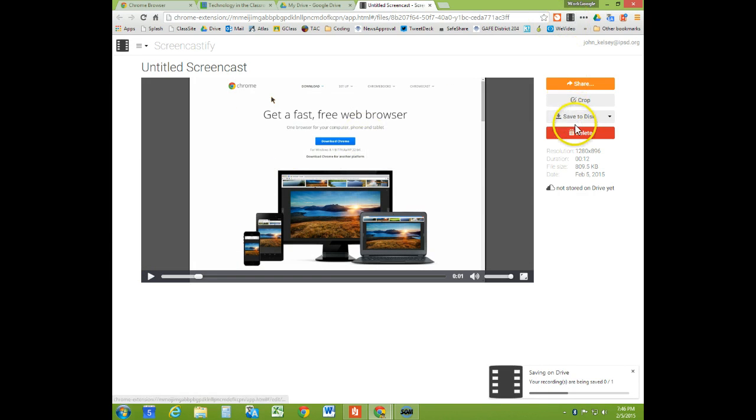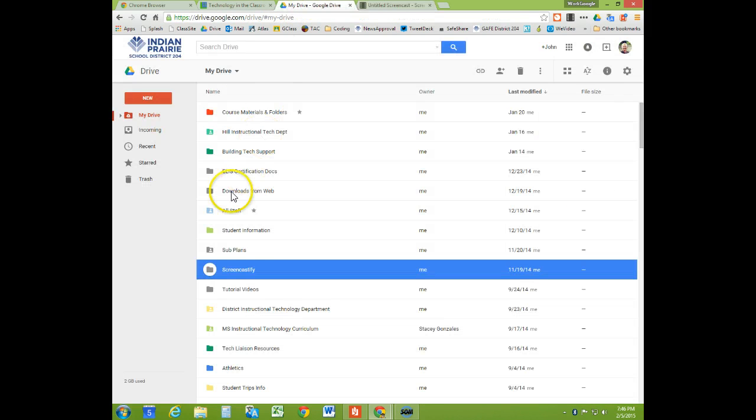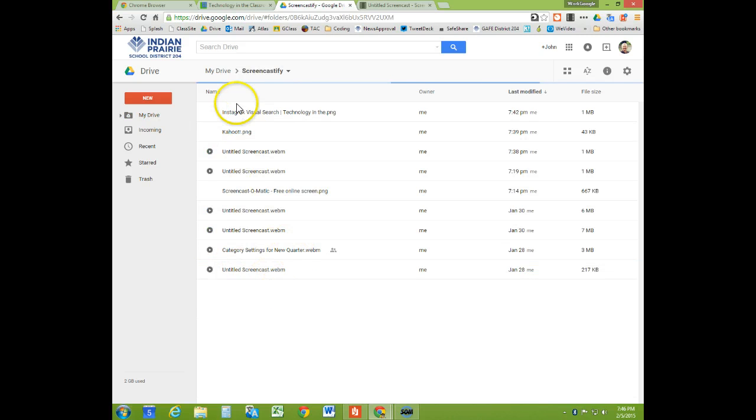Now I've also linked this so that it is storing itself onto my Google Drive, and I'll show you where that appears within your Google Drive, or you can simply save it to your computer directly to do what you like with it. So once that's downloaded, and I've actually recorded a couple other ones, it will create a Screencastify folder within here, and you can see they're all right here, directly shareable and playable and downloadable as well.